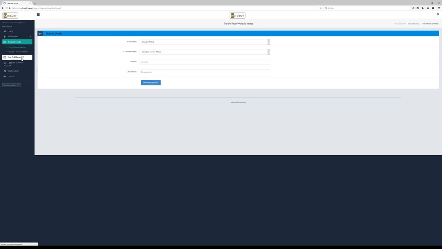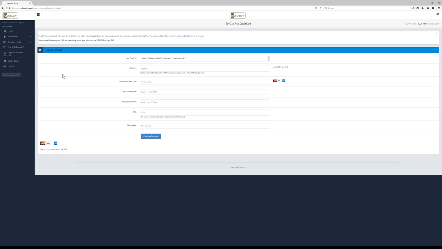The next section is Buy Cash Gold. Here you can load up your account with cash gold with your credit card. First, select the wallet you want to load up. Second, enter the amount, please in euros. Third step, please state with which credit card you would like to pay, the expiration date of your credit card, month and year, and the CVV number. When clicking on the preview transfer, you will be credited with cash gold.